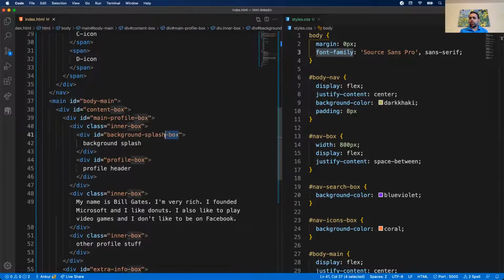Again, you don't have to always append it with box. I'm just doing that because I'm trying to be consistent. Usually this implies that we're creating boxes, so I decided to stick with this naming convention. But again, you usually won't see that. It's just extra text that you don't need there.